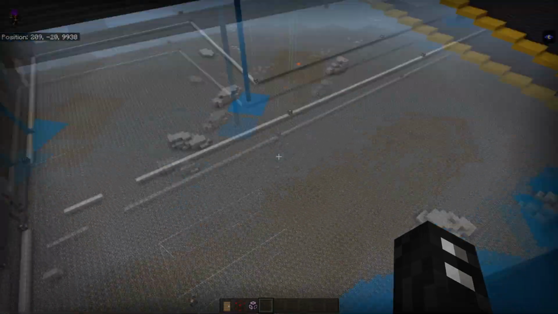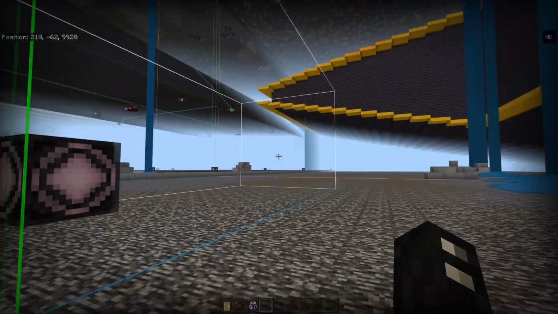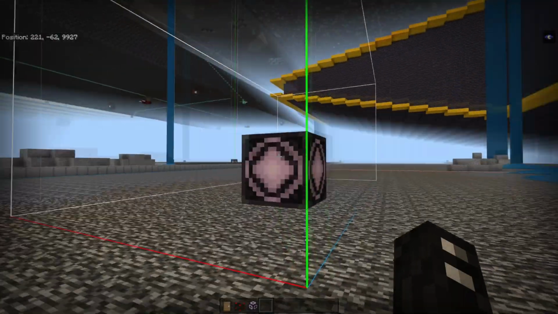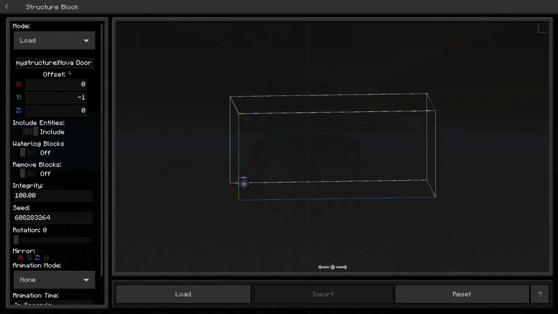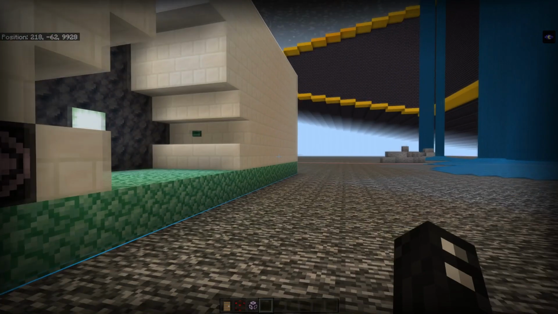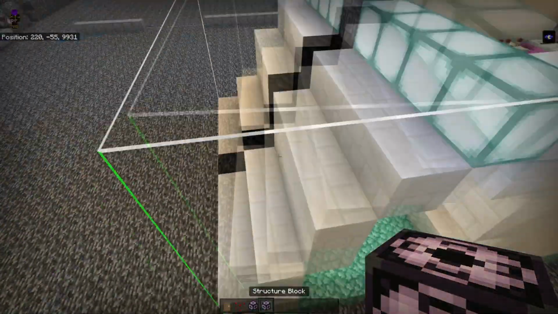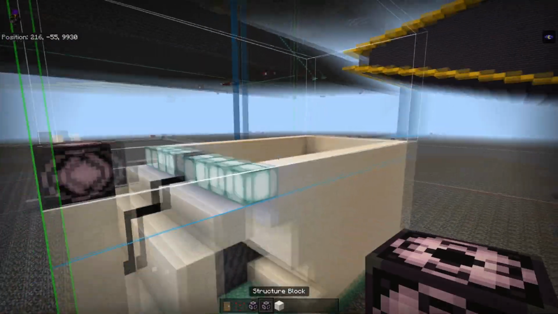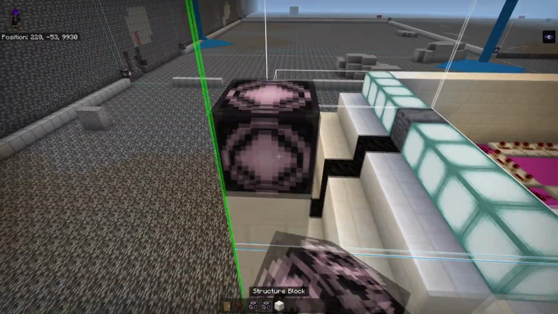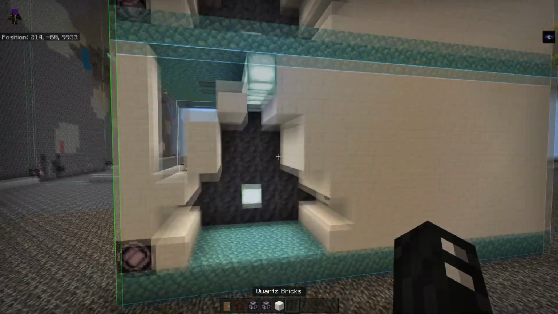Alright, now here we are in my structure block testing grounds, I guess. And here we have a conveniently already placed structure block that loads the Nova door, because I already recorded this. I could just plop this down wherever. I could put it right smack dab on top of itself, if I really wanted to. Bam! 2 doors for the price of 1.